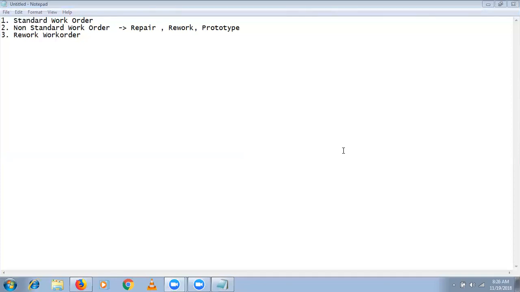Okay, one simple question, guys. Is anyone following any implementation guide? Yes, sir. Rework is for the repairable item.